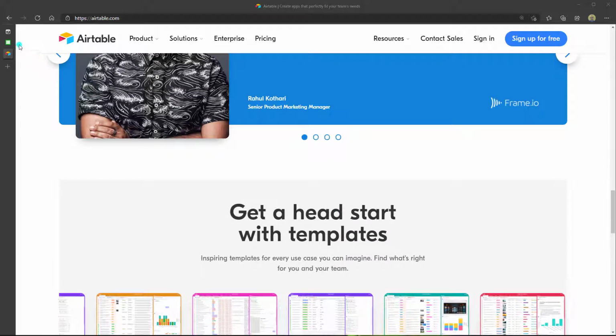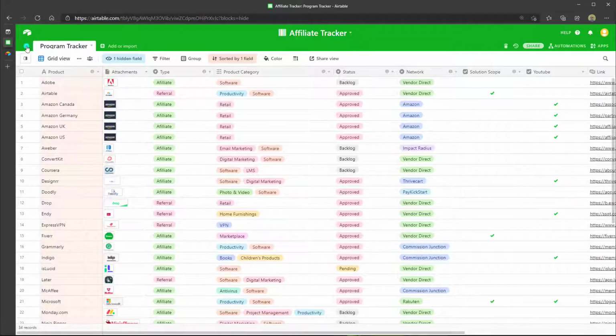Now let's go ahead and have a look at the affiliate program tracker that I am using. So what you can see here is the actual, what is called a base in Airtable. A base is short for a database, okay? And what you're looking at is an actual table, essentially.